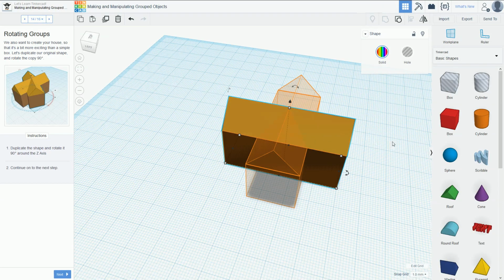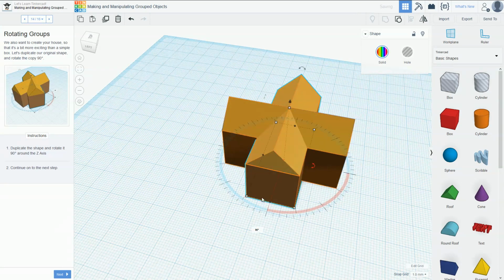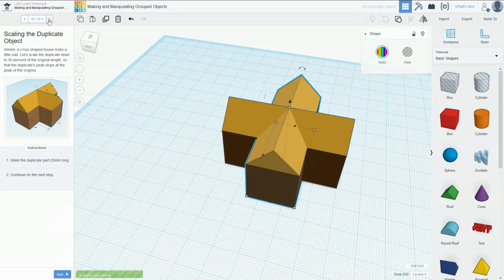So what we're going to do now is duplicate that. So click that, press Ctrl D. We've got a duplicate version of it. And what we're going to do is rotate it around there. And then we're done with that. So that's now made that object there.